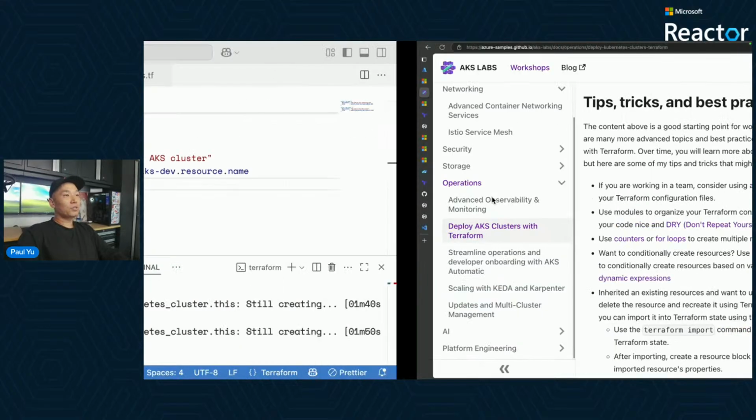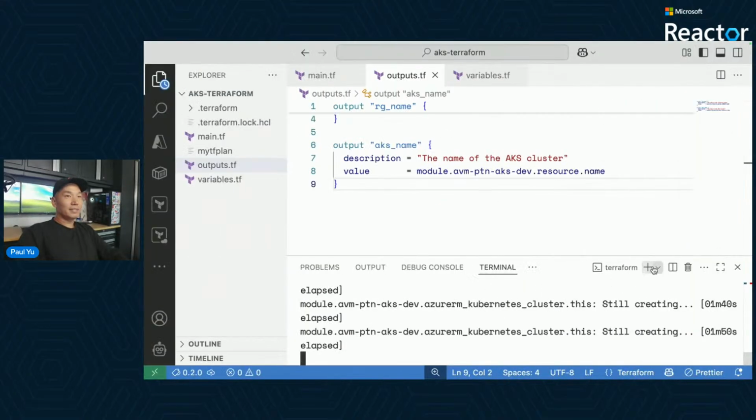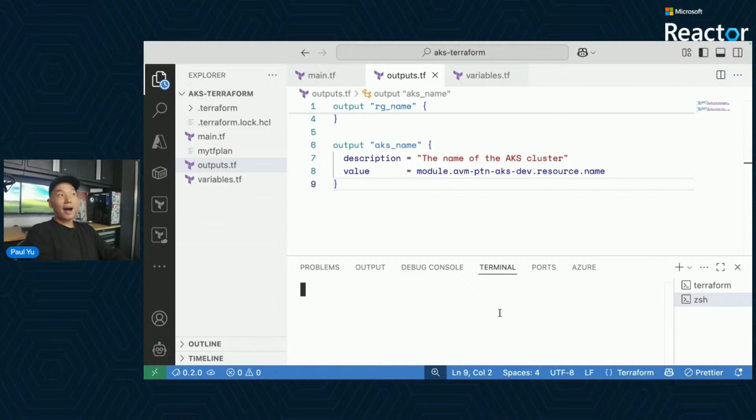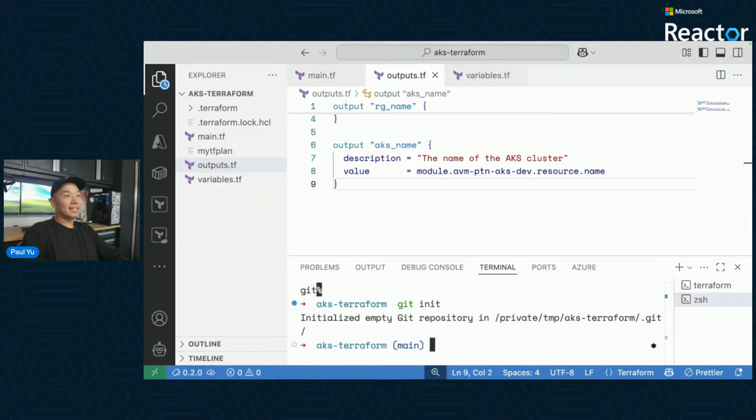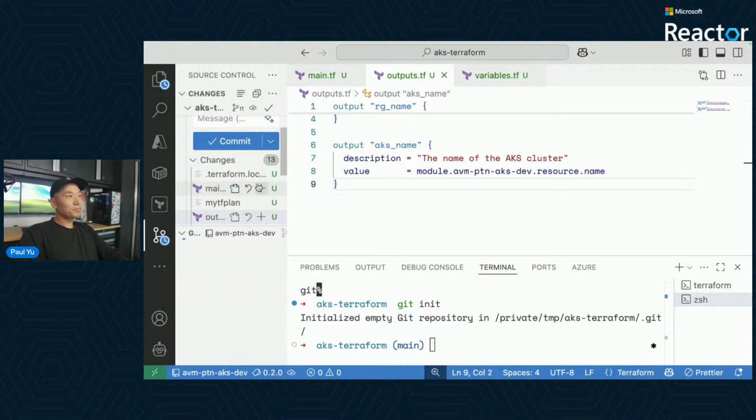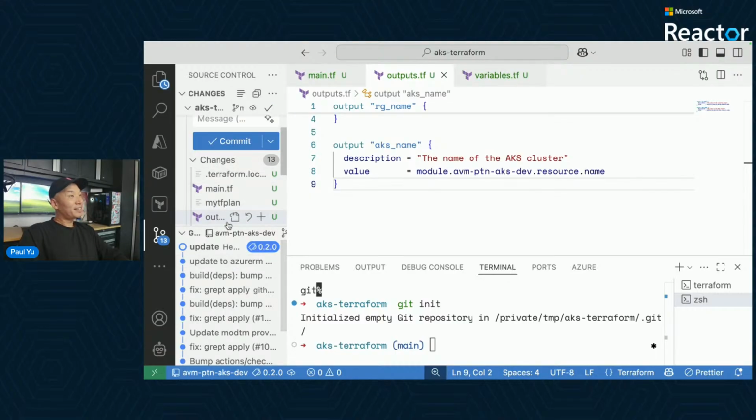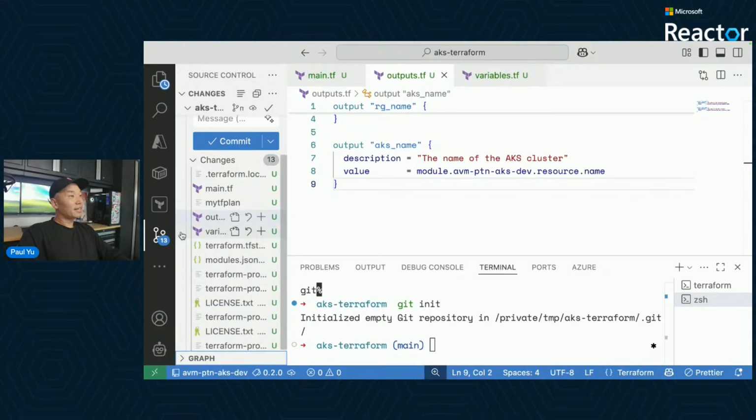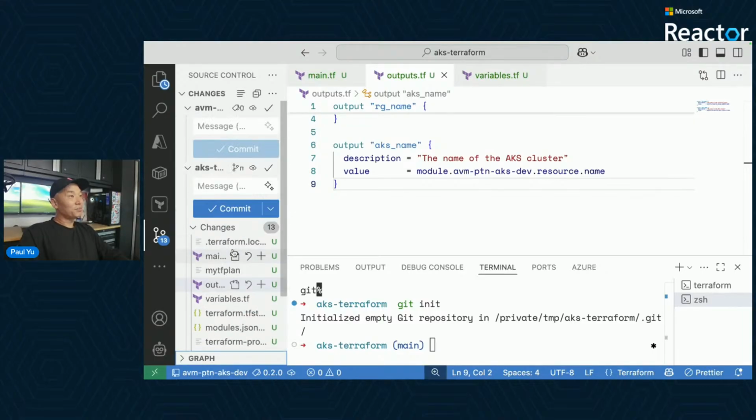When I created this little working directory, I didn't initialize a Git repository, so I could do something like git init, right? And if you look at source control here, it's trying to add a bunch of stuff. I need to hide that. Terraform, or excuse me, it is trying to add a bunch of stuff into my Git repository. It is always good practice to include this .gitignore file.